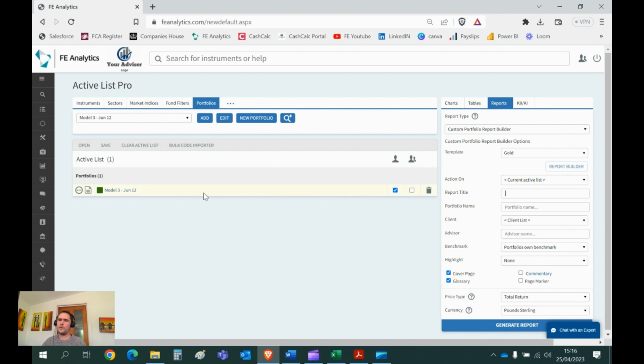So report title, at the moment it's model portfolio 3, but I want the report to actually specify this is for Mr. Baker and his review 2023. We'll just copy that. I want my advisor name in there as well. So I want to, again, personalize that to me.